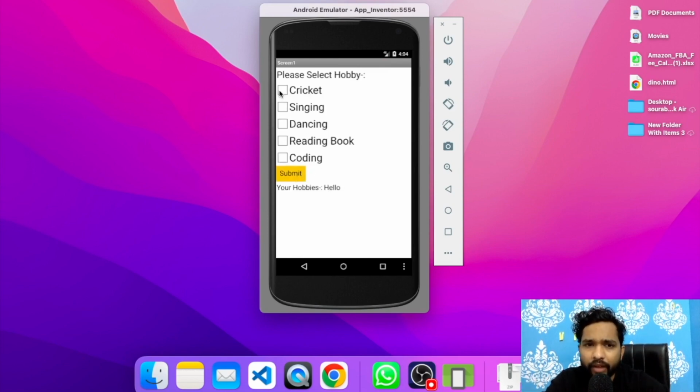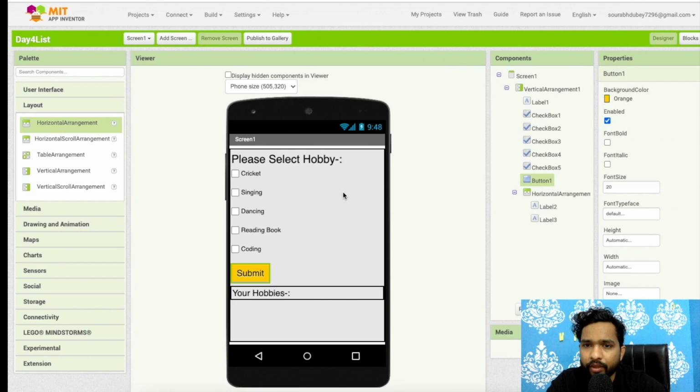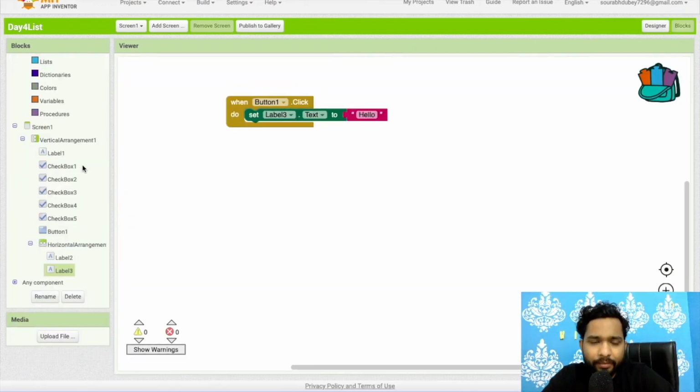But what I need to do is, whenever I select multiple hobbies and click on submit, I need to get all the hobbies that I have selected. I need all these hobbies here. How can we do this? Go to the blocks. It's very simple.